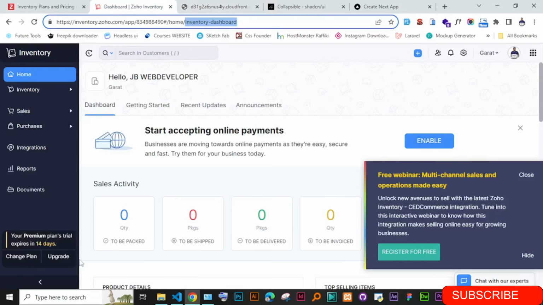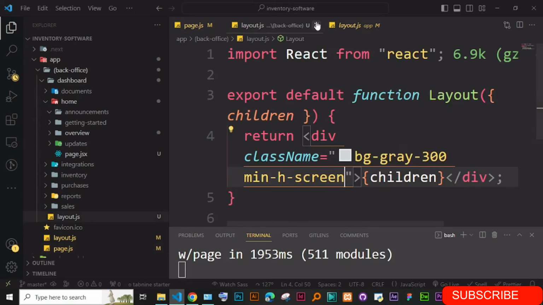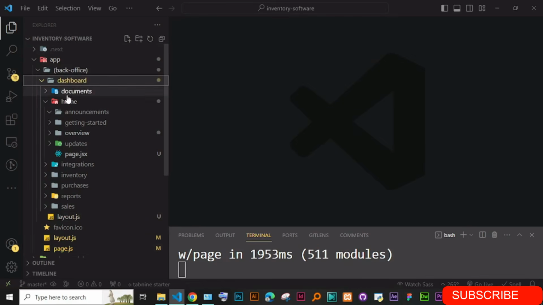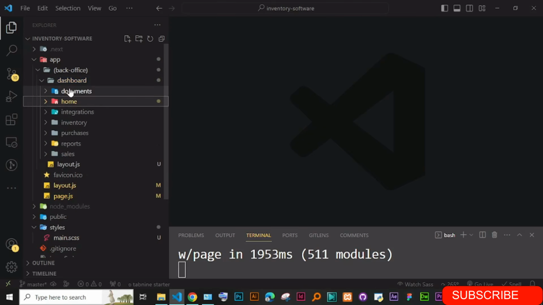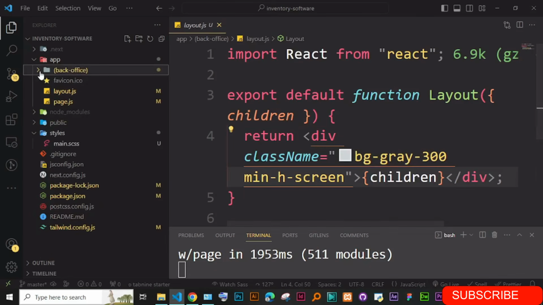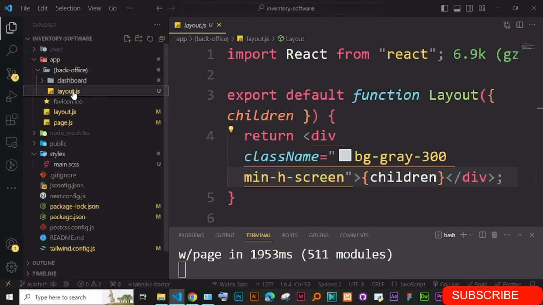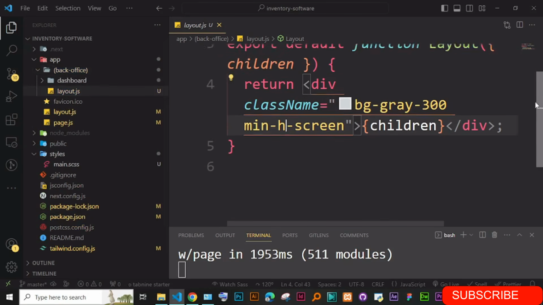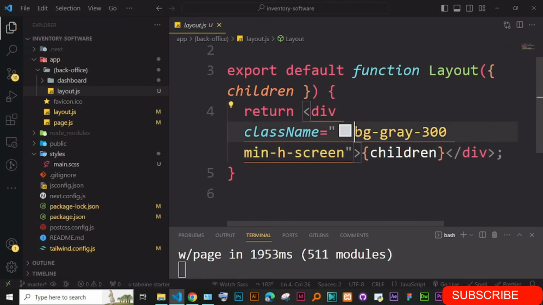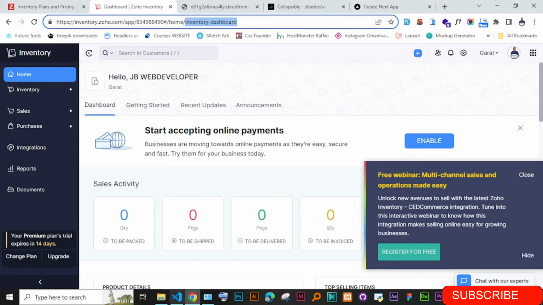Okay, so now let's take some time to actually work on this layout. In our layout for the back office, if you look at this, I'm just going to minimize this dashboard. We have this layout that we find inside the back office. Now inside this layout, we can do many things here, and let's start by saying first of all that if you look at this, it has these two sides. So that is the flex.